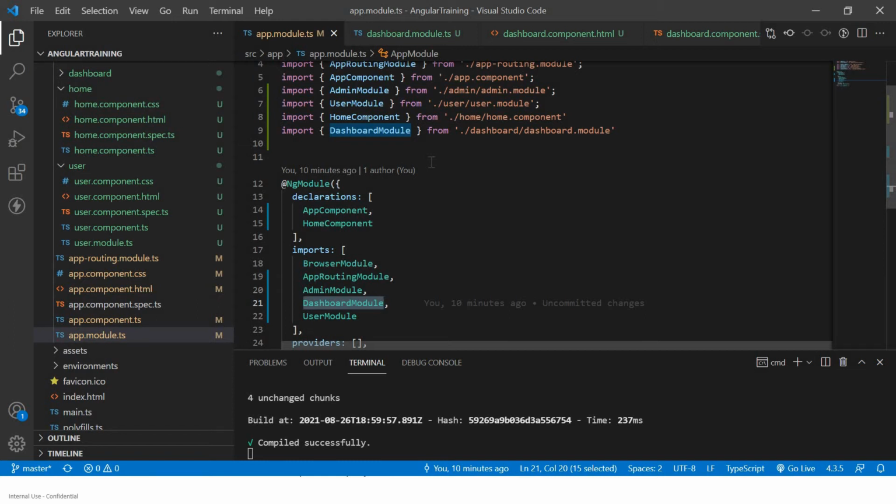So now when I say this dashboard module is somewhere, let's understand that. We'll create one by one, don't worry about it. We'll have a stepwise creation.